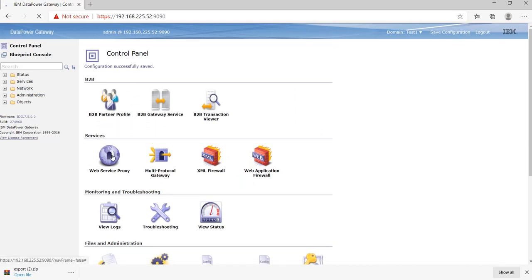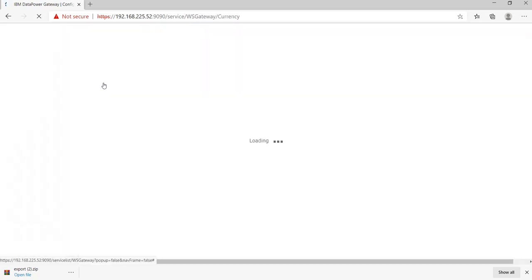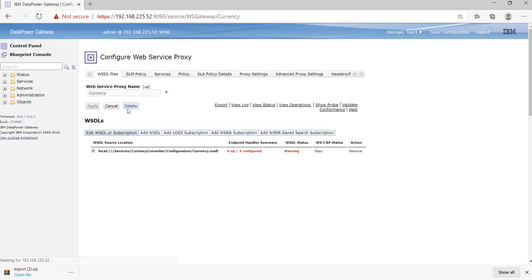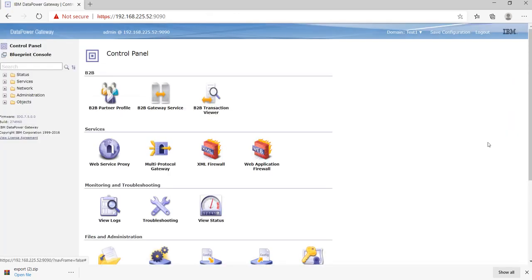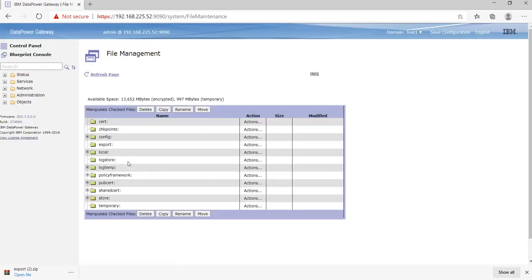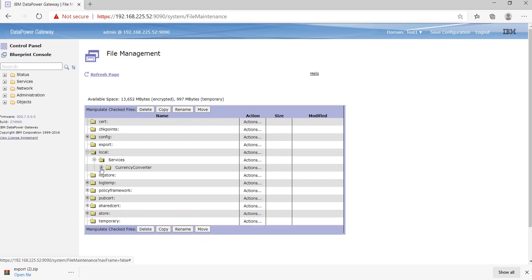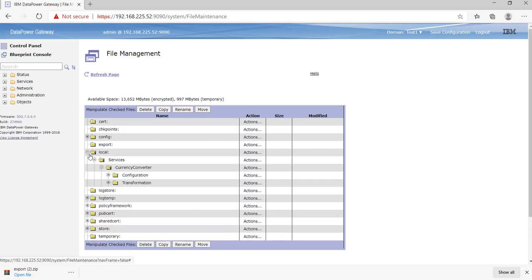Okay, we'll go to web service proxy. Now we can see that in the test1 domain as well we have that currency web service proxy object, and here we can see that this is the object. It's available here, and we'll see whether all the files are available in file management or not. So the files are available here as well.